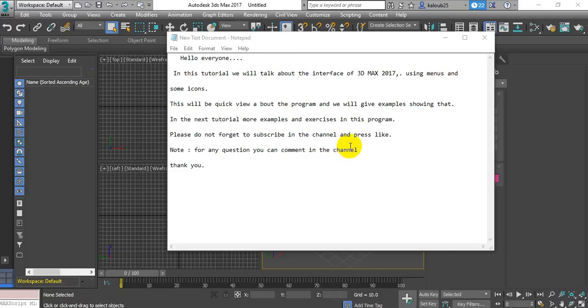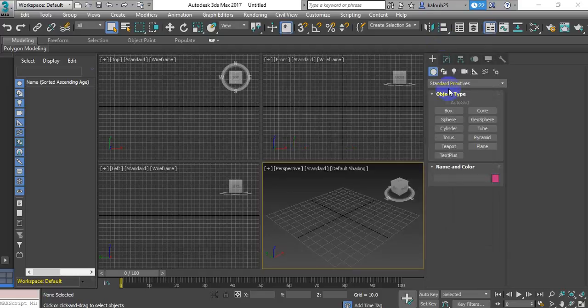Hello everyone, in this tutorial we will talk about the interface of 3D Max 2017 using menus and some icons. This will be a quick view about the program and we will give examples showing that. The next tutorial will give more examples and exercises in this program. Let's begin. As you see, the first time you open this program, you can notice the interface.